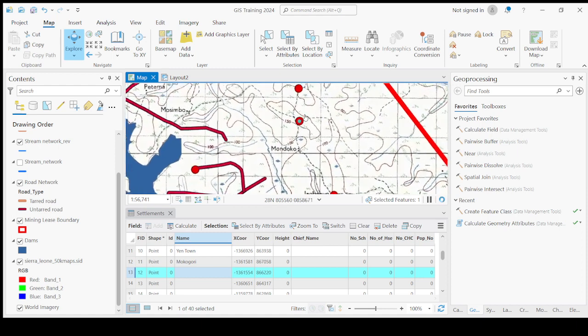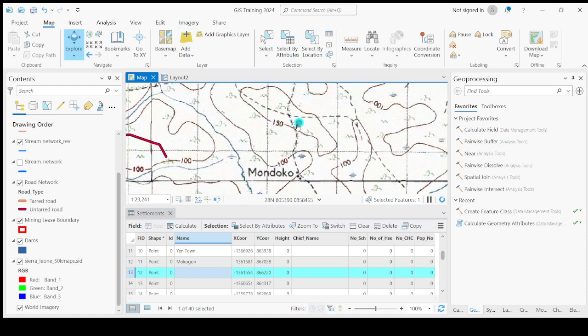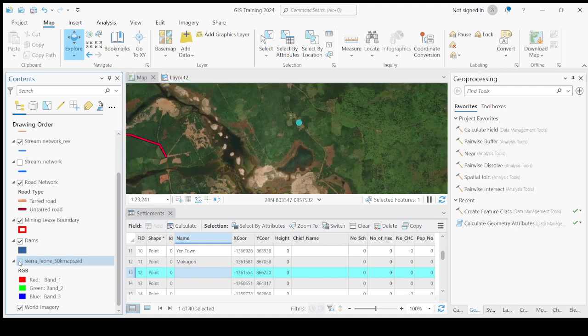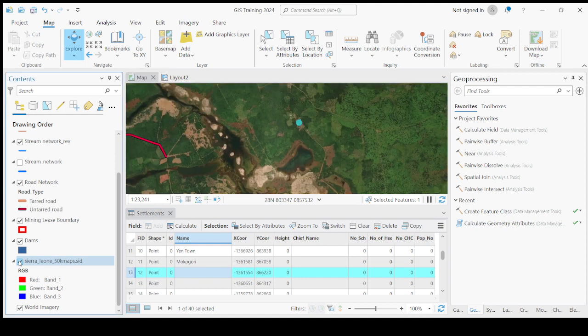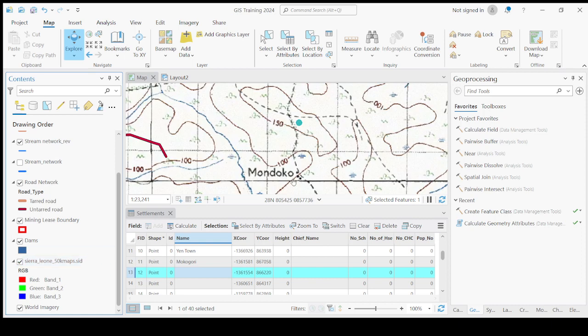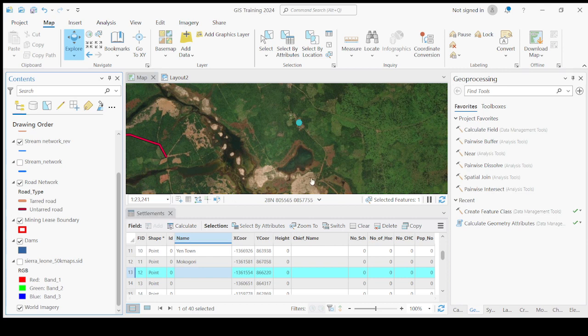All right. So, for example, for this point, this point is Modoko. But you can see where the village is a bit farther away from where the point is. So I'm going to check this village. Looks like this is where the village was. Let me turn off the layer. This is where the village was initially.